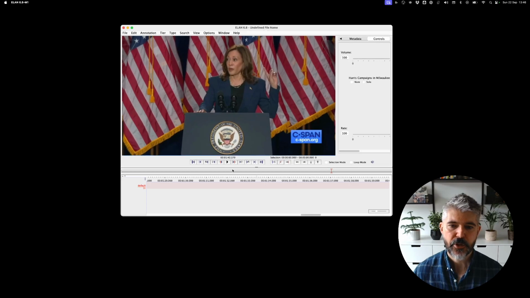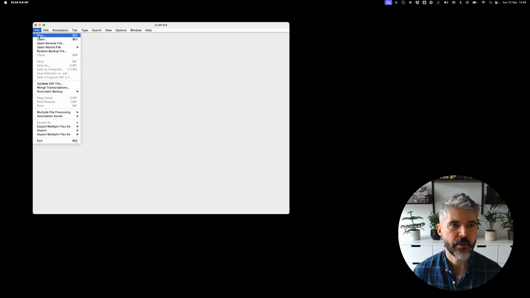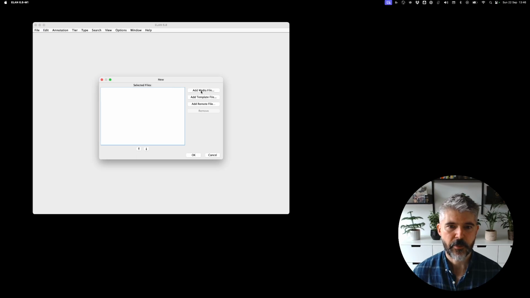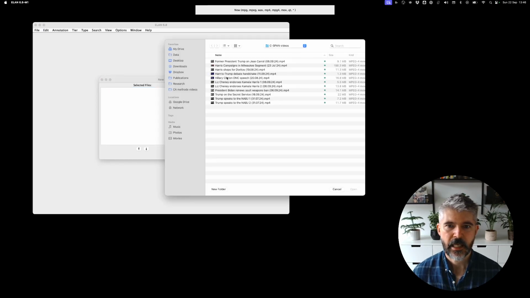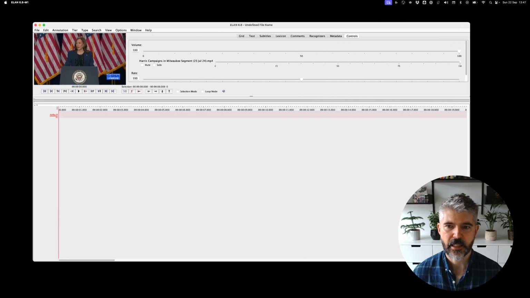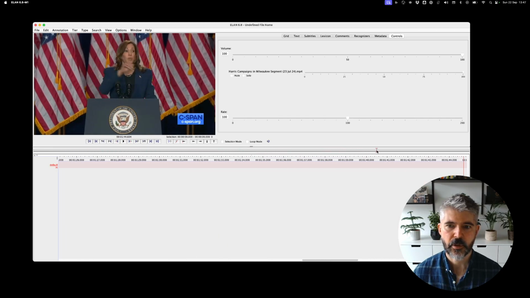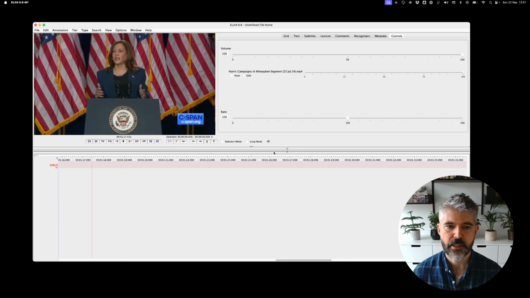So I will show you briefly how to make a new ELAN file, but I'll have another video where I go into more features of ELAN. So if we close down this file, here's a blank window. We can go to the File menu, go to New, and this is where we can add our media. And I'll add the Kamala Harris video and press OK. So now we have our ELAN video here, and we can use this bar here to scrub through the video, looking for what it is that is of interest to us.